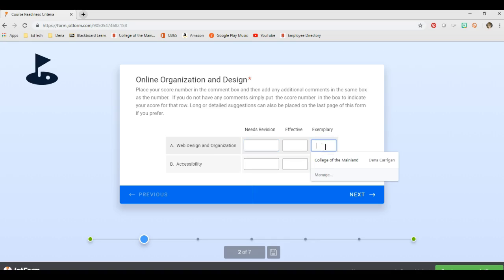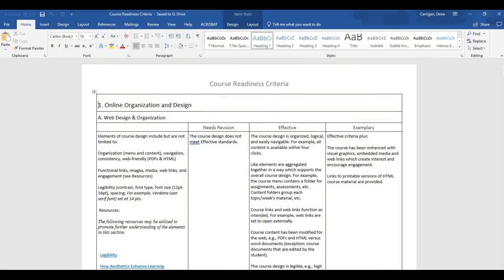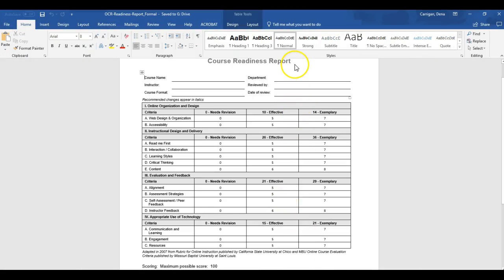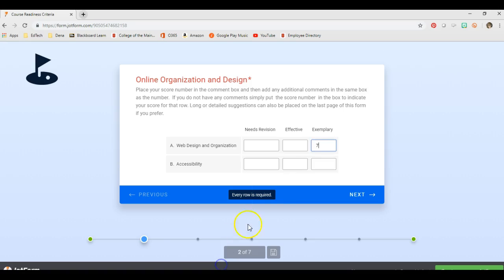Inside the boxes, once you make a determination of where the particular course you're reviewing falls within these criteria, the only thing you need to be sure to do is to put the number first, the scoring number. And let me remind you that we got that from this online course readiness report. So in this first area, web design and organization, if it's exemplary, I give it a 7, effective 5, or needs revision a 0. So if I return here, exemplary was a 7.